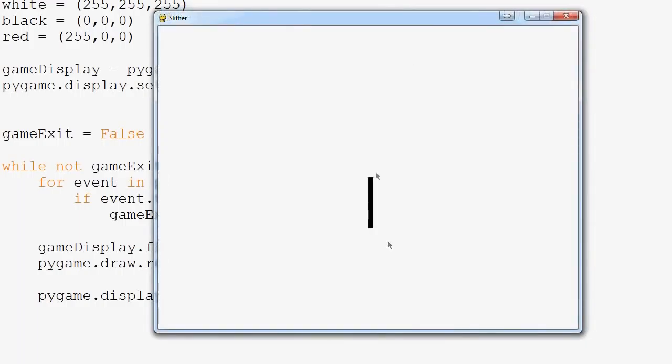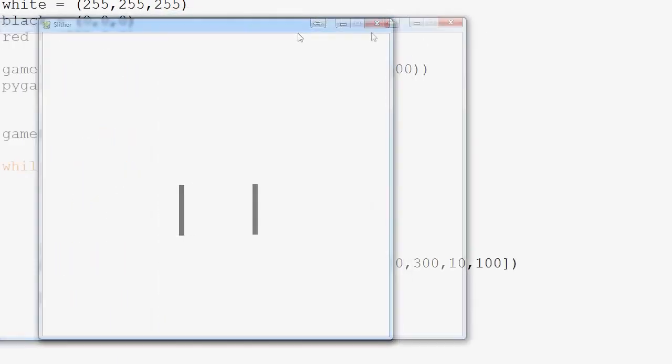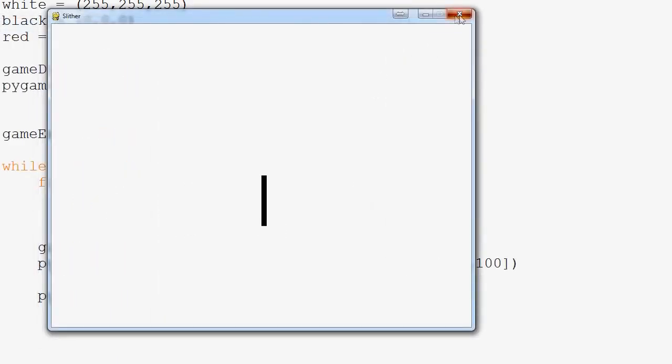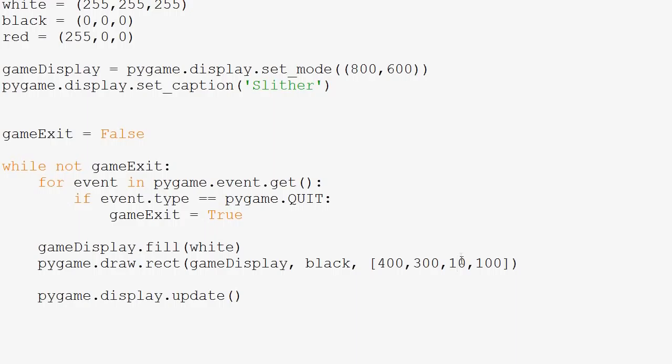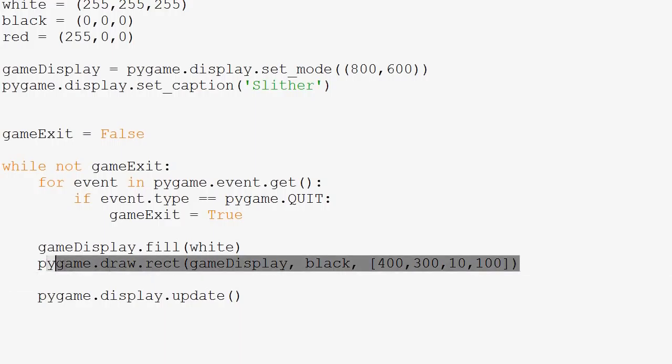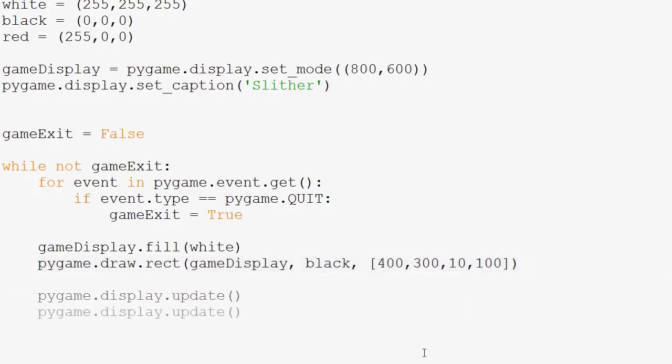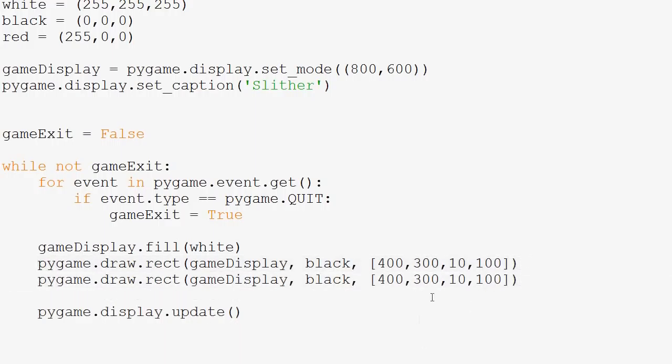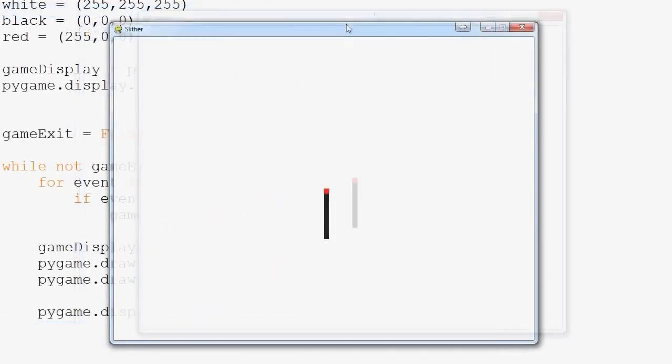Yeah, so it is width and height. So we've got 10 wide and what do we say, 100 tall? Yeah. So then width and height. Let's draw one more. We'll copy this, and I'm going to paste this down here. And instead of black, we'll make it red, and instead of 100, we'll make it 10. So we'll save and run that.